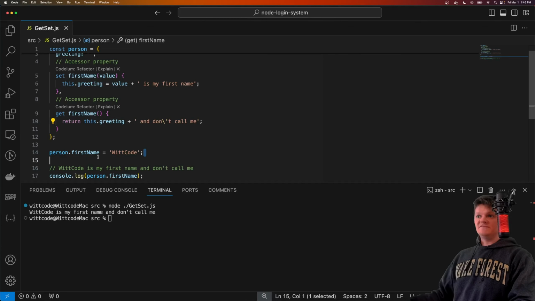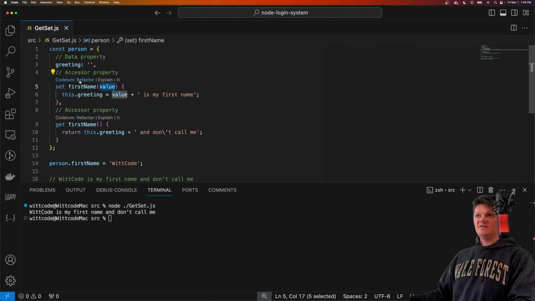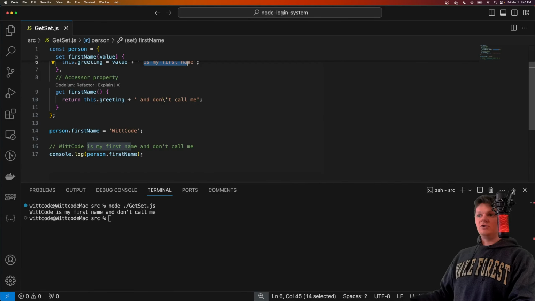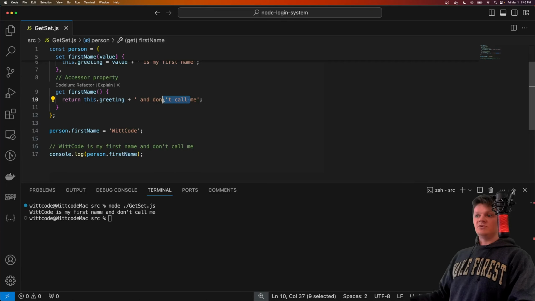We can see when we set the first name equal to WittCode, it'll pass in this value here, and it'll say set this.greeting equal to WittCode is my first name. And then when we call it here, it'll append on and don't call me. So WittCode is my first name and don't call me.